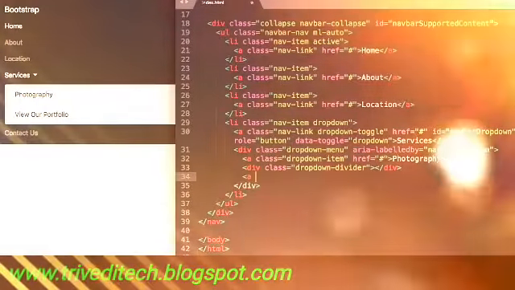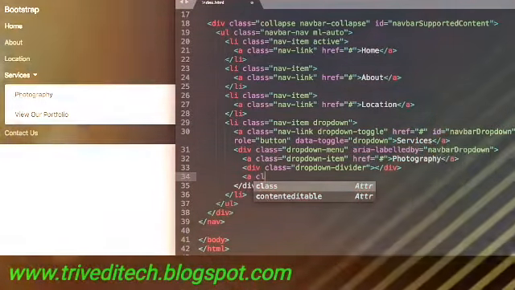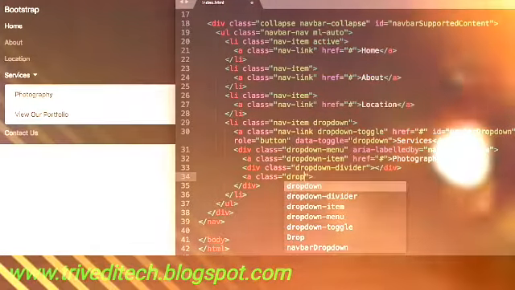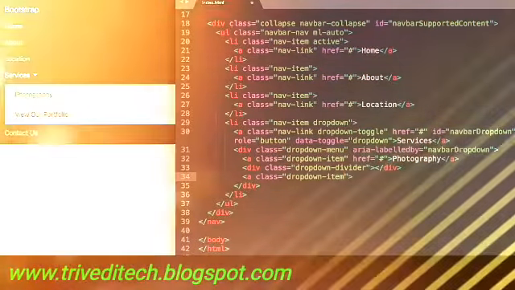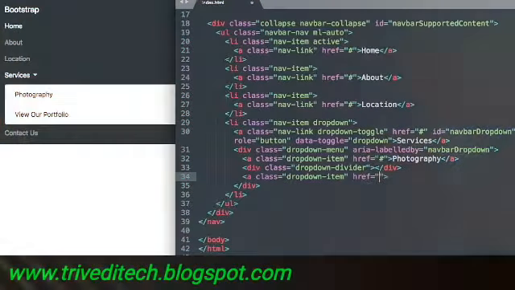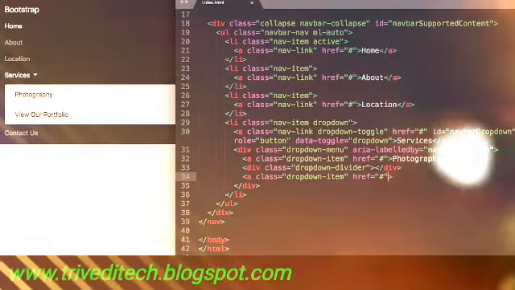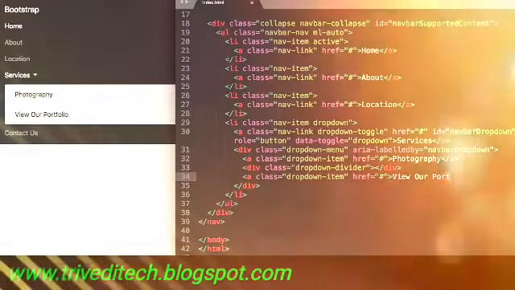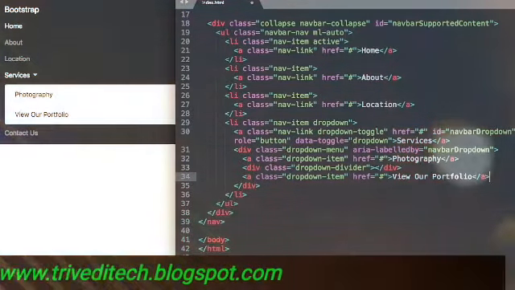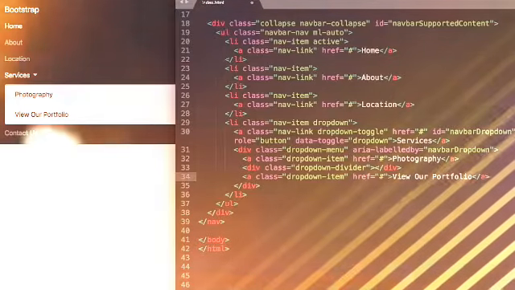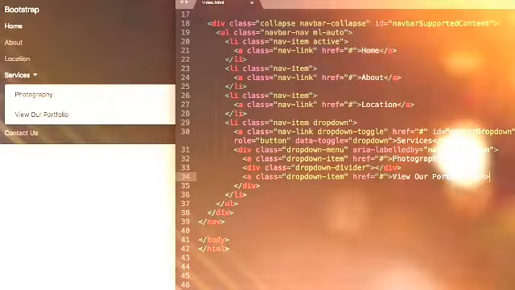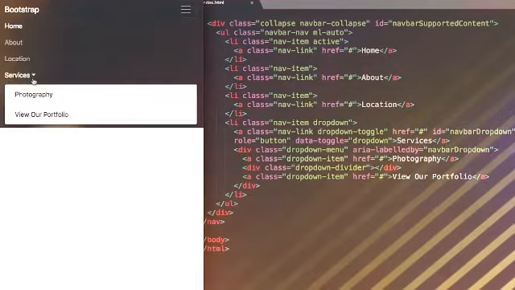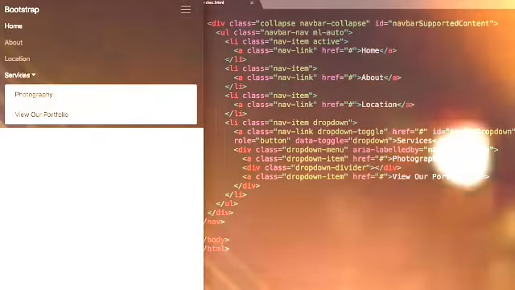Okay, so a class dropdown-item, and then href, and then view our portfolio. And there is our second drop-down item added, which is right here.